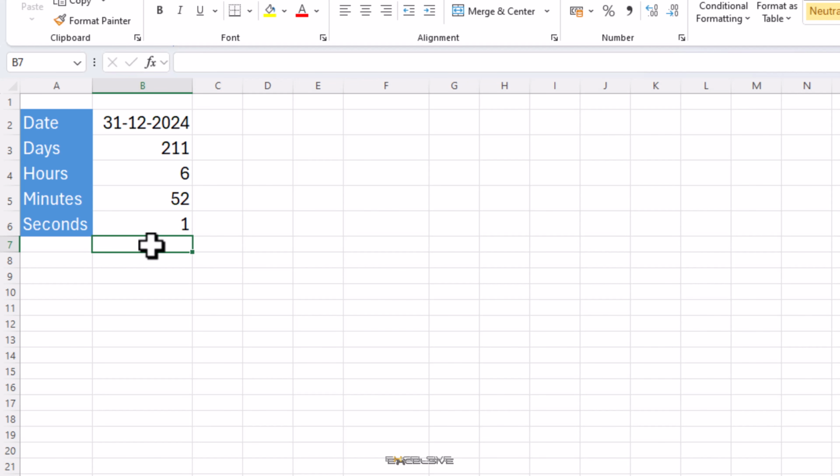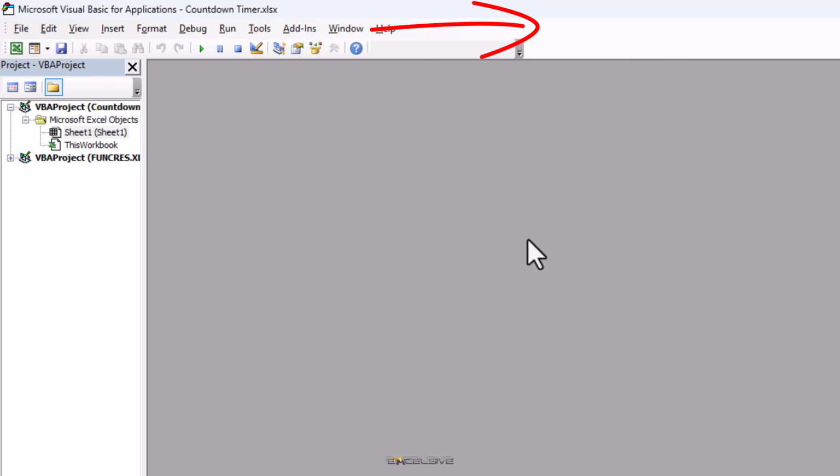Press the shortcut for VBA editor, Alt F11. By the way, if you wish to know more about Excel shortcuts like this and Shift F9 that I used earlier, check out this playlist. It has tons of shortcuts for both beginners and advanced users.